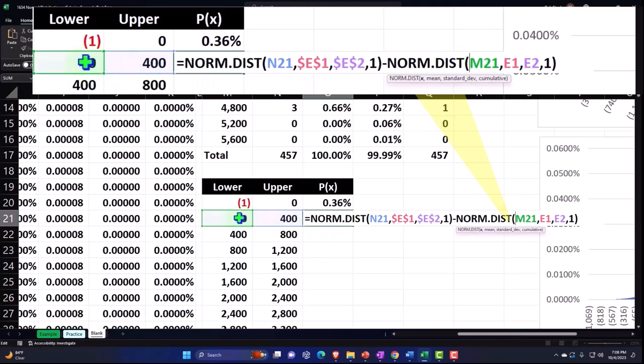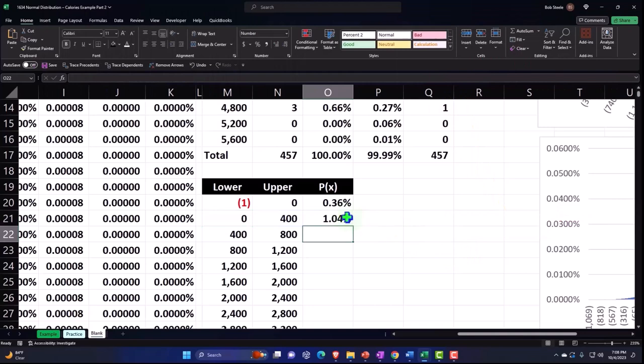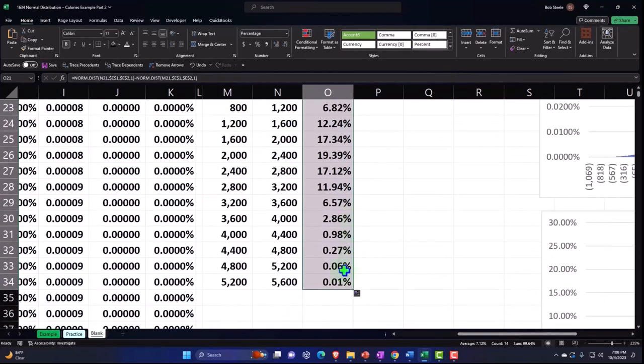Over here, the X is in here, so that's good. But this one is outside, so F4, dollar sign before the E and the one, F4, dollar sign before the E and the two, enter. Then I can click on it and double click and bring it on down.